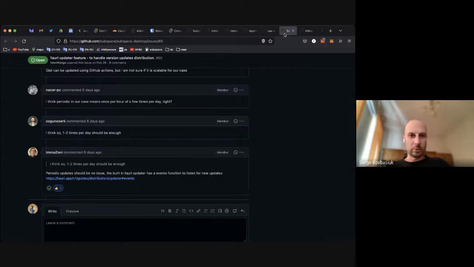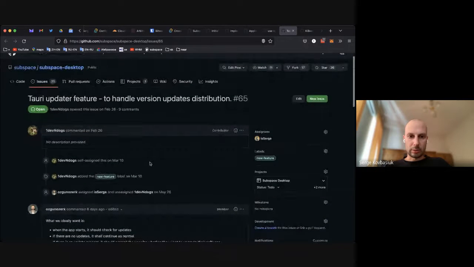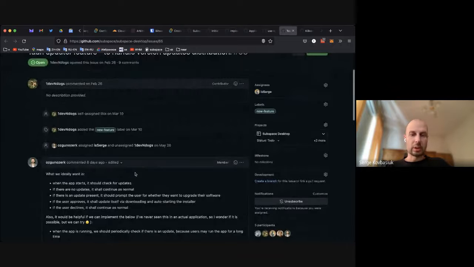Apart from that, I was working on the updater feature. And as we discussed, we need some updater server, which could be replaced with a Gist on GitHub. But as we discussed, it's not very scalable because we have tens of thousands of users, and GitHub might ban this repository if there is too much load. And it will be nice to have some caching and other stuff.